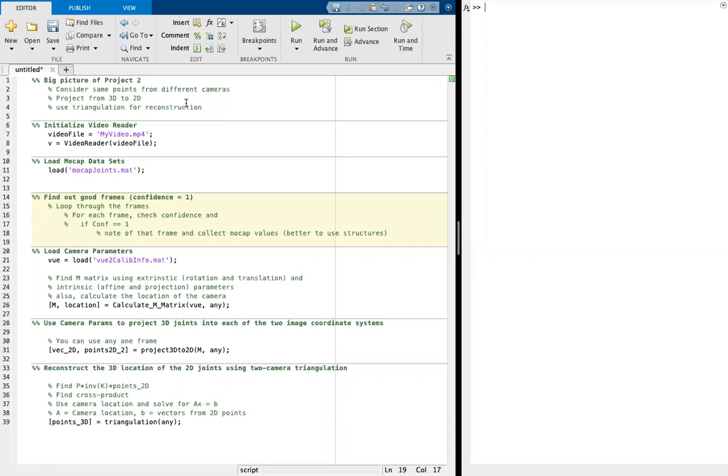You just have to initialize the video reader. So just take the newly updated .mp4 file, put it into a variable, then call the video reader function, which will create a structure which will contain a pointer to the actual video file. And then you can read frames using that video reader variable. That will be the first step. The second step is you have to load all your mocap joints. This mat file will contain all the joints information that is obtained from different cameras. So fairly straightforward.